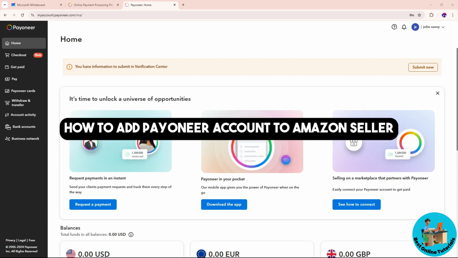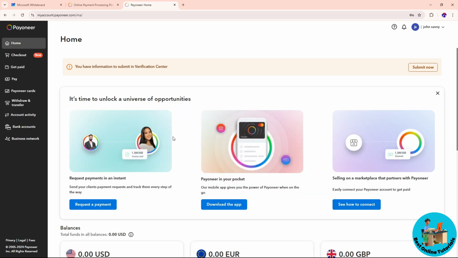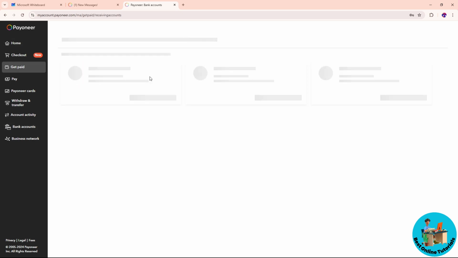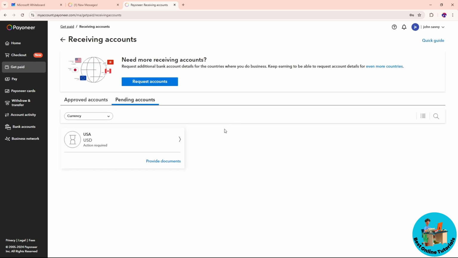This is how to add Payoneer account to Amazon seller. So first thing that you will do is simply go to payoneer.com and sign in to your account. After that, go to the bank accounts on the left side over here. And once you are on the bank account, go for receiving accounts. And now from here, you should be able to see your bank details.